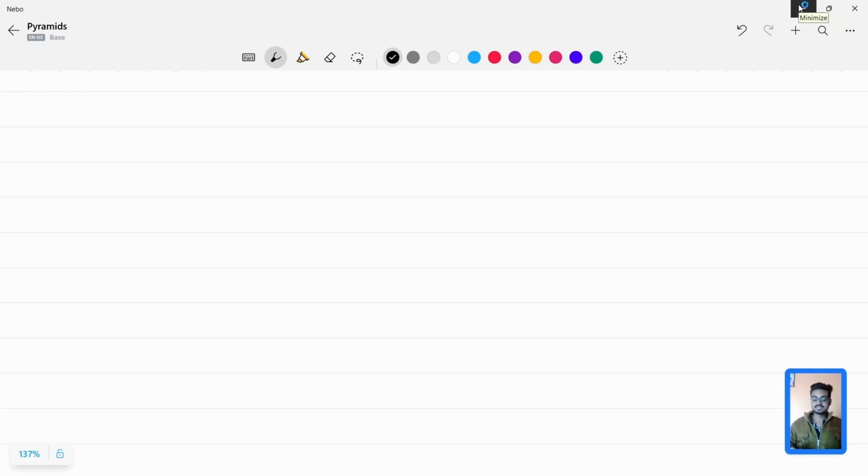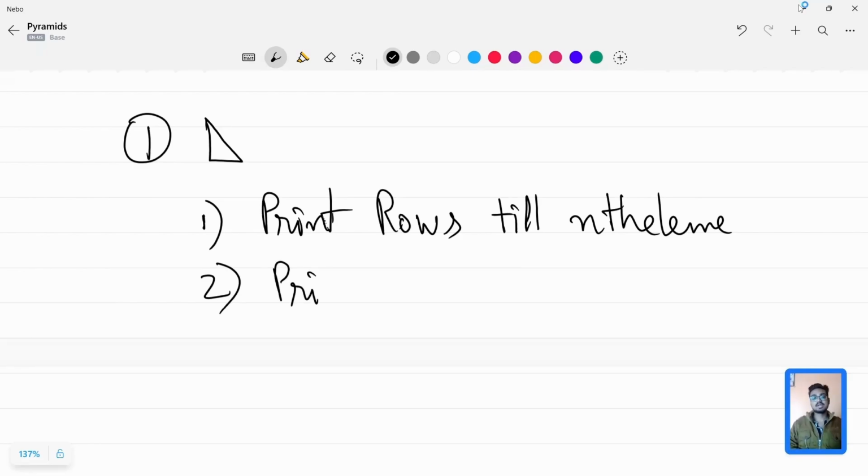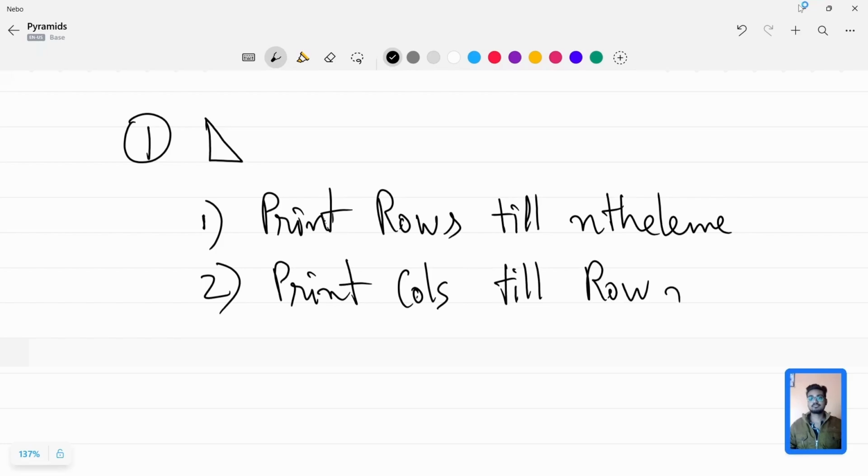So let's write some algorithms for it. The first algorithm will be for this triangle. What are the steps? The first step is to print the rows till the nth element, right? And then we will print spaces. We will print columns till the row number. So that means row 2 means only 2 columns will be printed.